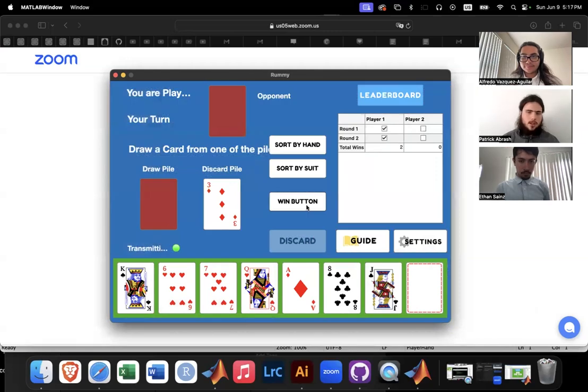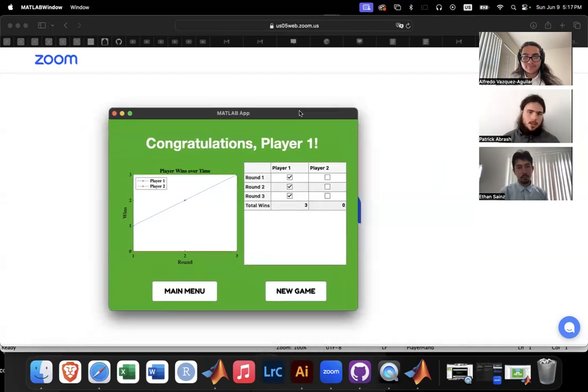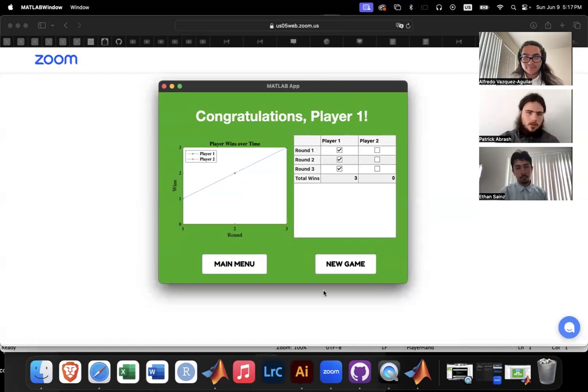You can press the win button. Normally this is only enabled when you have a winning hand, but now that's going to show the win screen, and so that's going to show the table of who won in each round. So at the moment we have it that player 1 has won all 3 rounds, and then it'll also show a graph of who's won over time, and then we have buttons to take you either back to the main menu or directly to a new game.